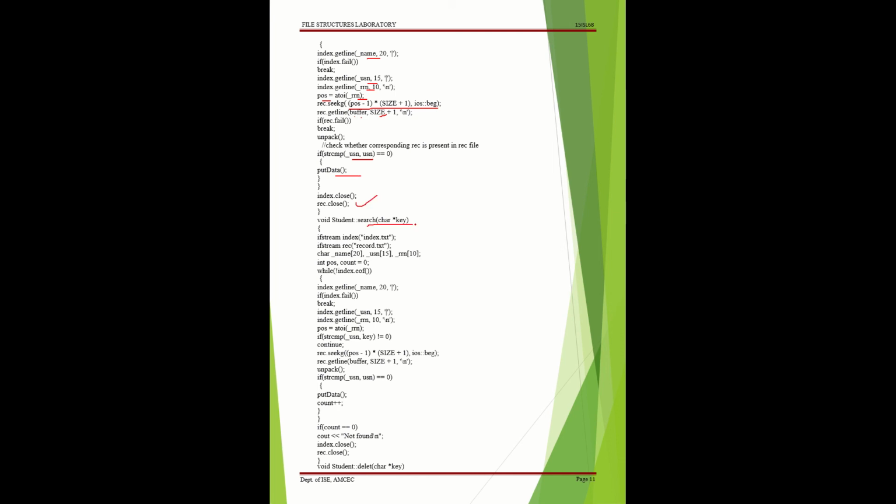Then the search is also the same way. Here I can do searching by using a key. In the key I can use name or USN. So here I'm opening the files, index and record, and the same way I am retrieving the value from the index as before. Then I am loading the values into name, then USN, then RRN. Then I'm doing the comparison between the key and the USN, so the key which has been inputted as a USN.